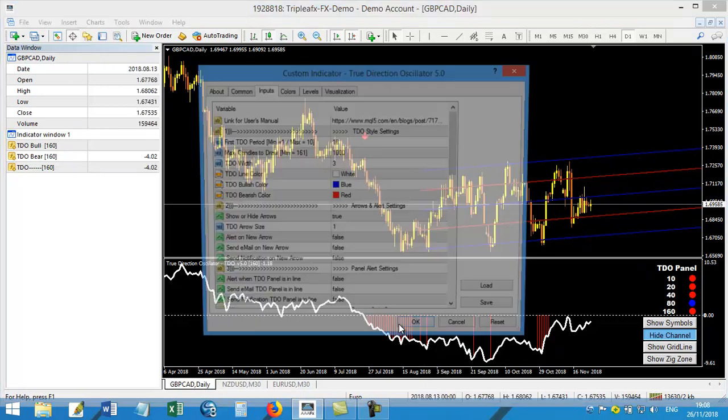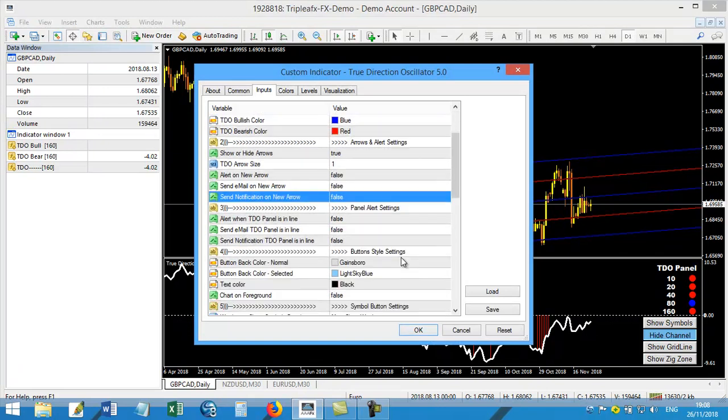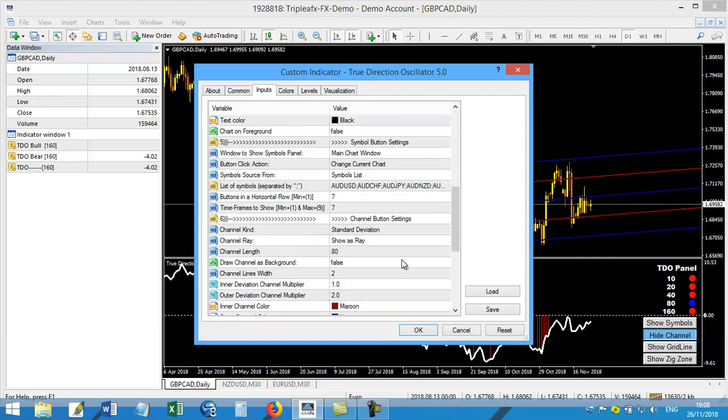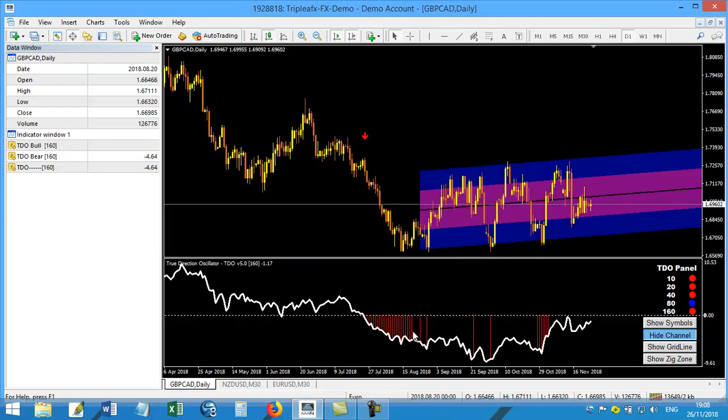Another good thing inside this utility, you can show the channel with a colorful background. I will make the background colorful by choosing true, and as you can see, by adding colors, we are showing it in another, better style.